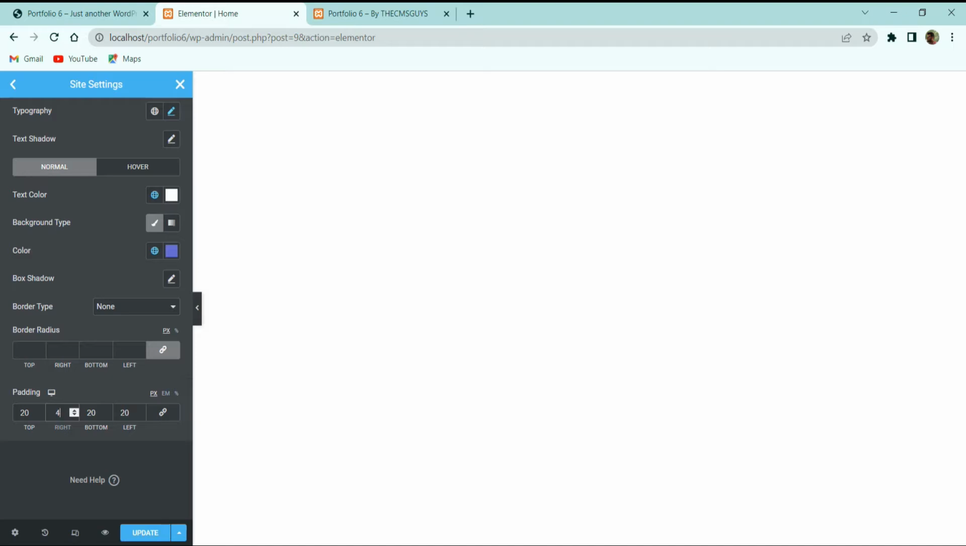Now I want to change the right and left padding. I want to set the right and left padding as 40 pixel. Alright, now we are done with this typography button setting also.